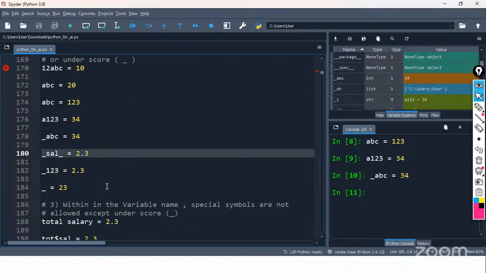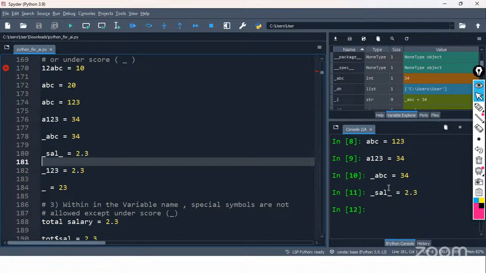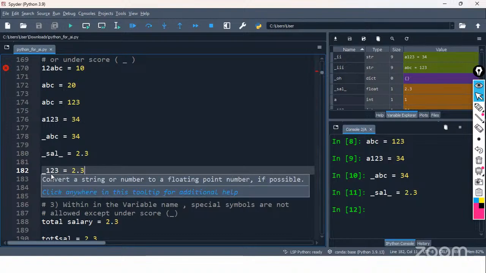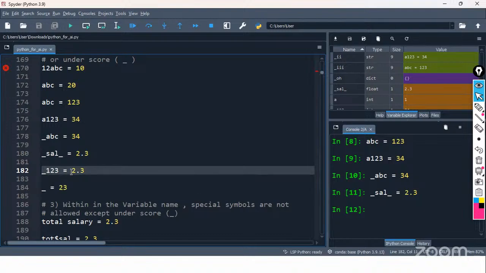Then what is the next variable that I'm going to define? Underscore SAL underscore. Will it execute? Yes, obviously. So the value that I'm going to store is 2.3. Done. Let me go and check. Here is the variable and the value. Underscore 123. Will it execute? Because I have numbers, but before the numbers you have an underscore. So it is satisfying the ground rule. It will execute.